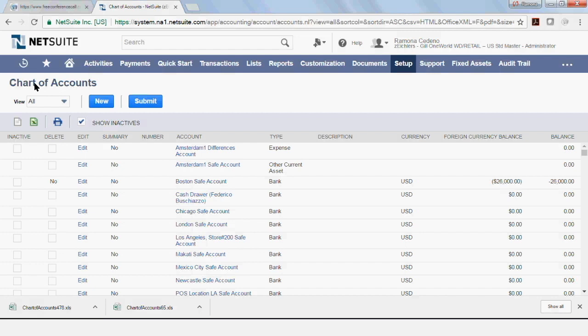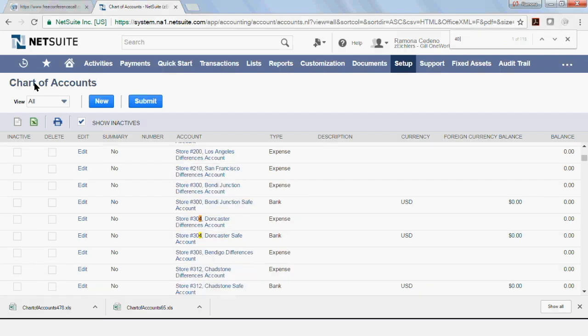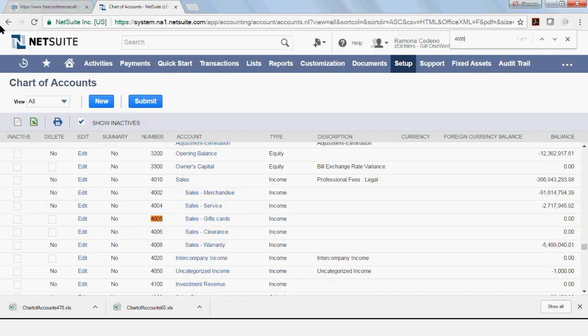And now my account should be in my chart of accounts. So let's do a search for my existing account, 4005. And here is my account. It's a sub-account of 4010. It's 4005. This is the name of my account, and it's an income account, and there is no activity in the account yet.